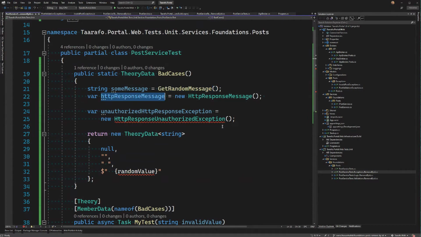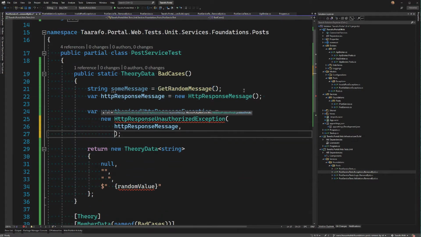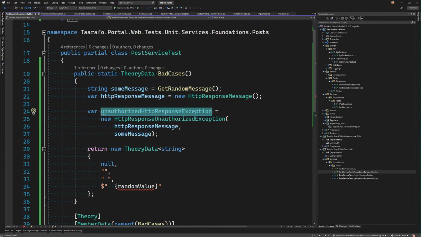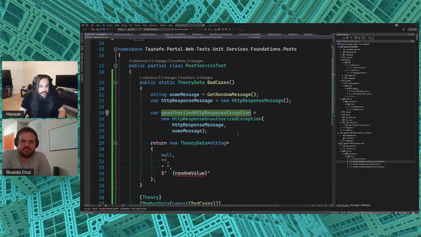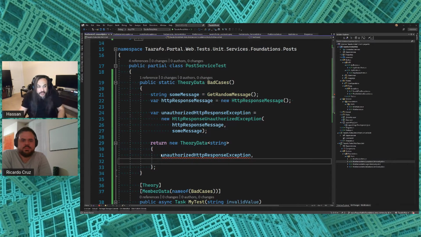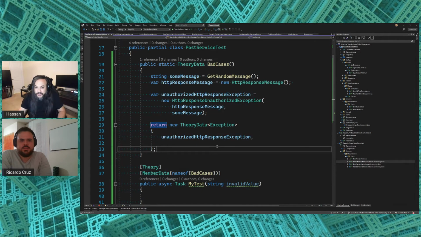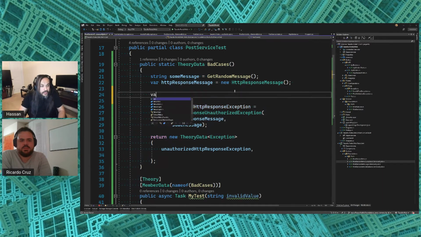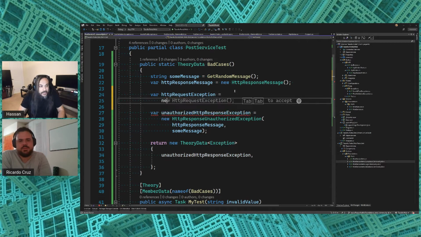Okay, so this is a message. So I'm gonna say, okay, here's your response message, and here's your some message in here. Cool. So this is the unauthorized HTTP response message. Now I can get this calculated value, right? Because it's constructed, I had to pass in a bunch of things. And this guy returns an exception, right? So it's the data of an exception. That's the first one, right? There's also another one even before this one, the one that's called HTTP request exception. New HTTP request exception.